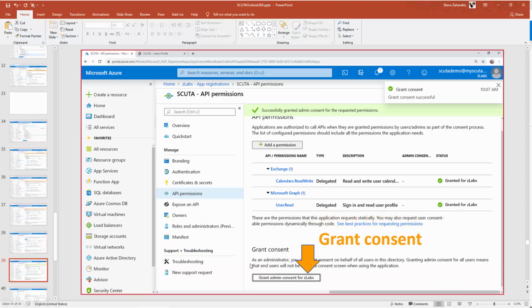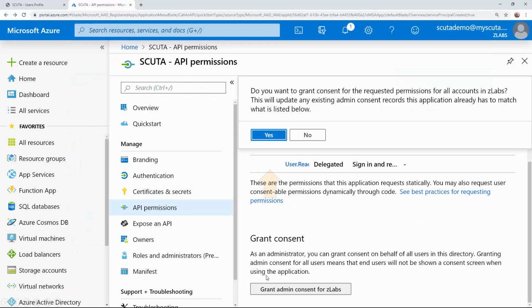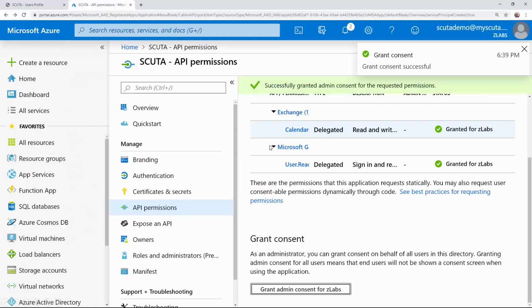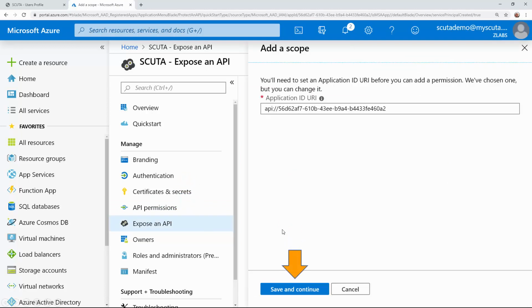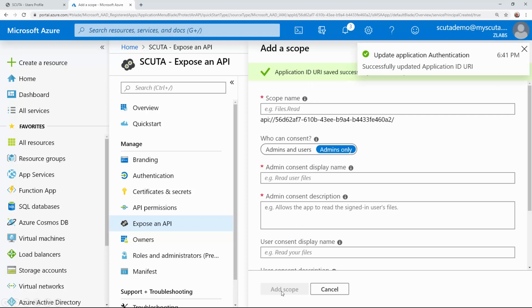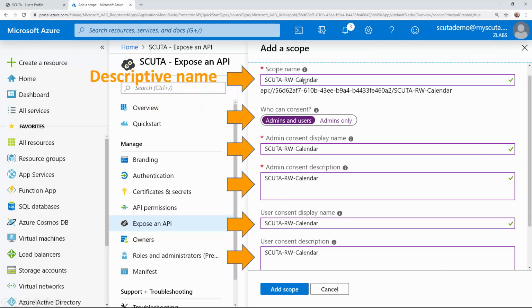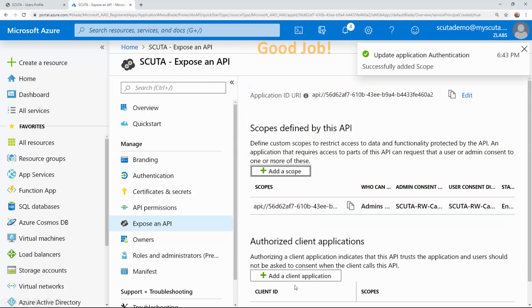Next, grant administration. So we're going to the API permissions, grant consent, hit yes, and we're good there. Next, we're going to go to expose an API, and we're going to add a scope to it. So this is just for programming. Save and continue here. And finally, we're going to go to the scope. So on the scope, it's just asking for text. So we're going to put in the name. You can type anything you want. I'm just putting SCUTA-read-write-calendar, and the same thing for everything. And then I'm just going to add the scope. So click. Now we've done it.